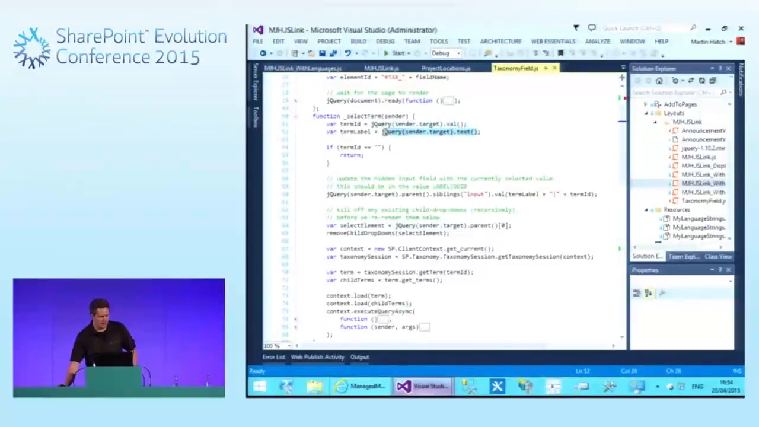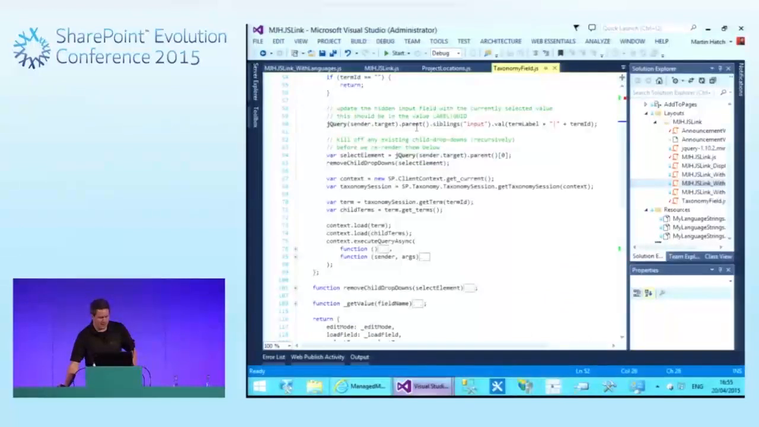I can then again fire off an update to the input field so that I know which one I've just clicked on in case I need to save the value. They might not select the third option. They might want to only go 2 levels down.